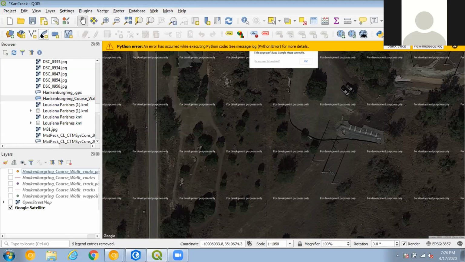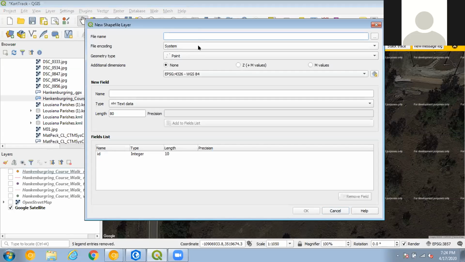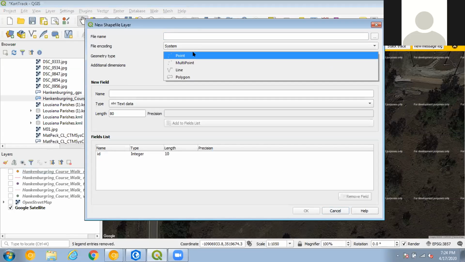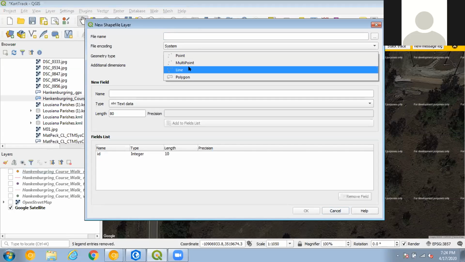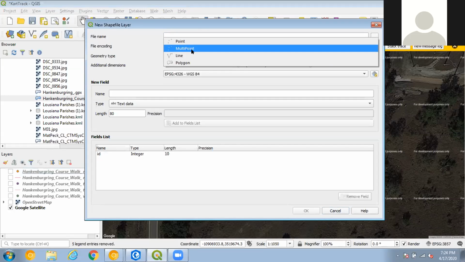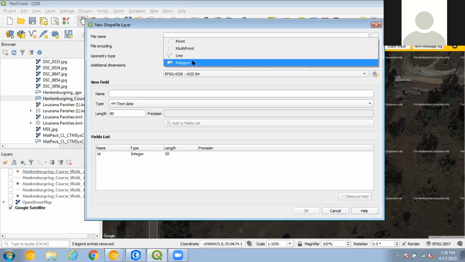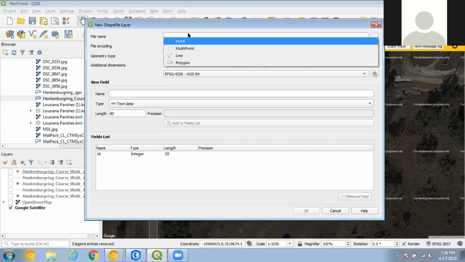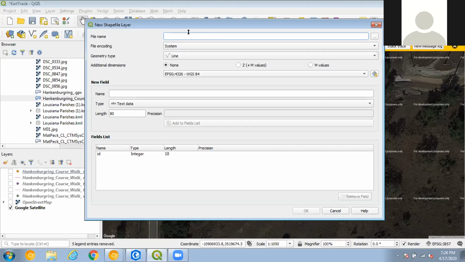So there's this button over here on the top left that says I want to make a new shapefile layer. So I'm clicking that. The first thing I'm going to do, because I kept forgetting earlier when I was testing this out, is change this to a line. And if you remember from the last session, we have points, lines, and polygons. Those are the three options for GIS. Don't worry about multi-point. That's kind of complicated. So I'm going to call this cart track course.